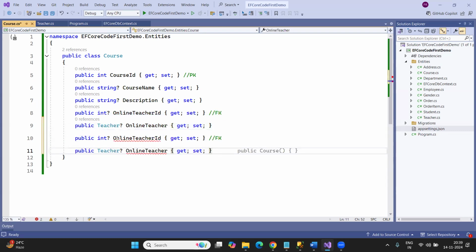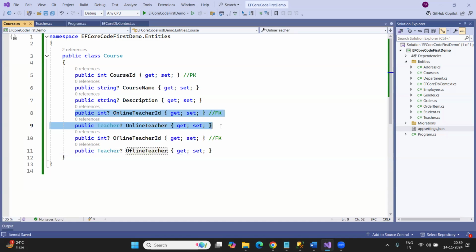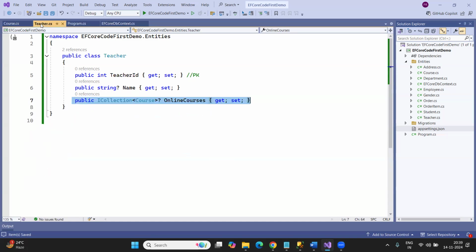Right. So let me introduce this. This is going to be my offline course, and this is going to be my offline teacher ID. So in this case, how many foreign keys are going to be created? One is online teacher ID, another one is offline teacher ID. And this foreign key is an optional foreign key because we are putting this question mark. The same course can be taught by one online teacher as well as by one offline teacher, right?